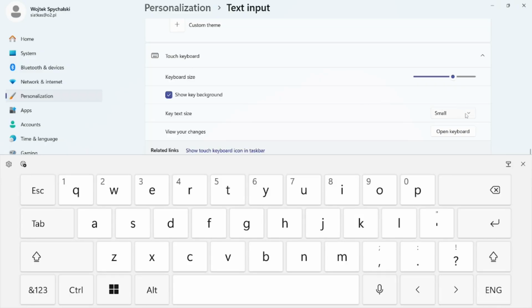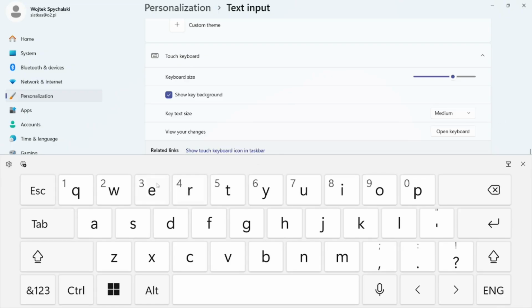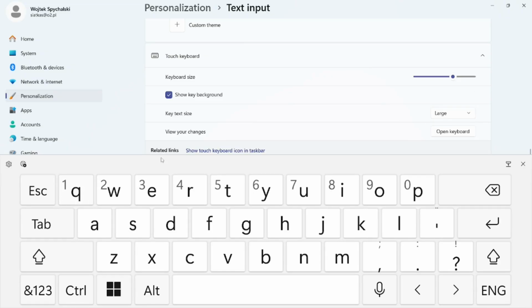So for example, I will change the key text size from small to medium, then the text size will be increased. And if you want to try the large option, I recommend you select it, and then it will be large text size. So in this way you can change key text size in Windows 11.